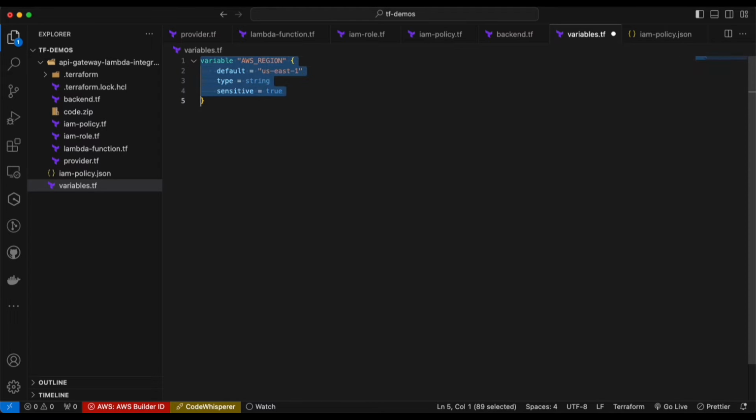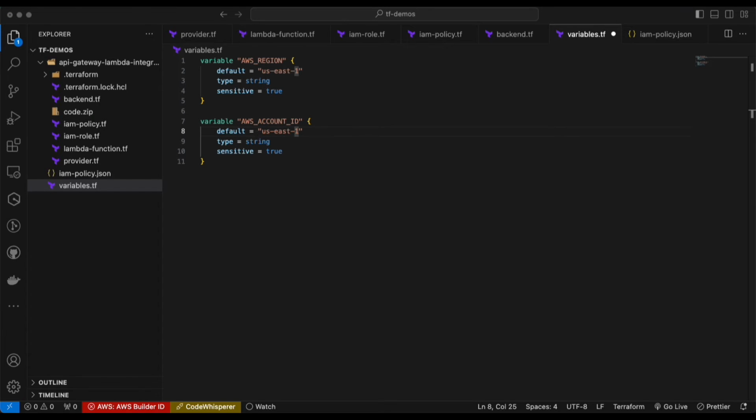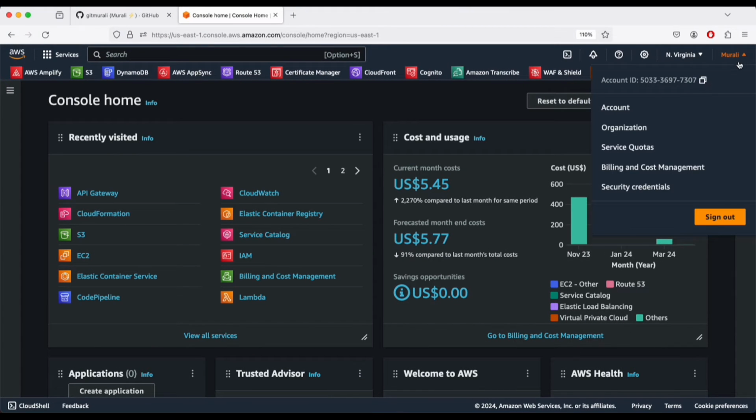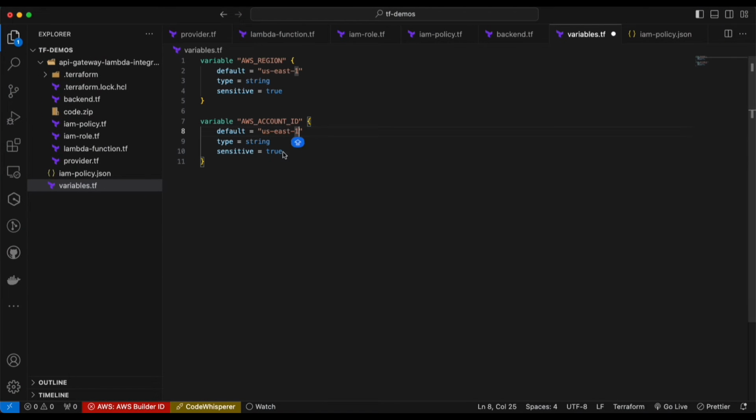True, and then I'm going to copy the whole thing. And this one is going to be my AWS account ID. Let me copy my account ID from this drop down, just copy that from there and put your account ID like so. And that's it. That's all you want. And yeah, let's move on. And so we have set up our variables, and we will now go ahead and create our API gateway.